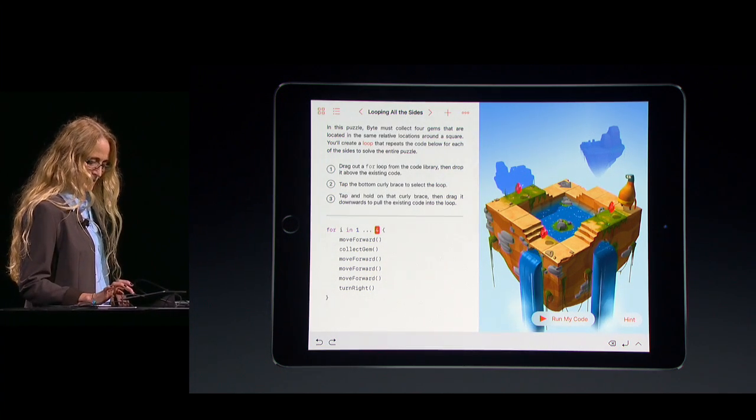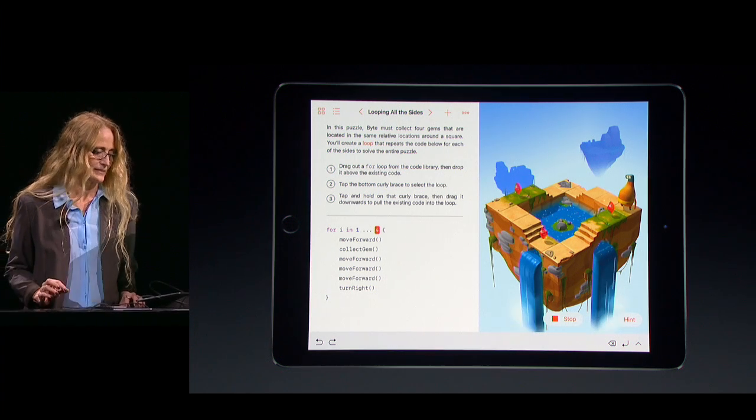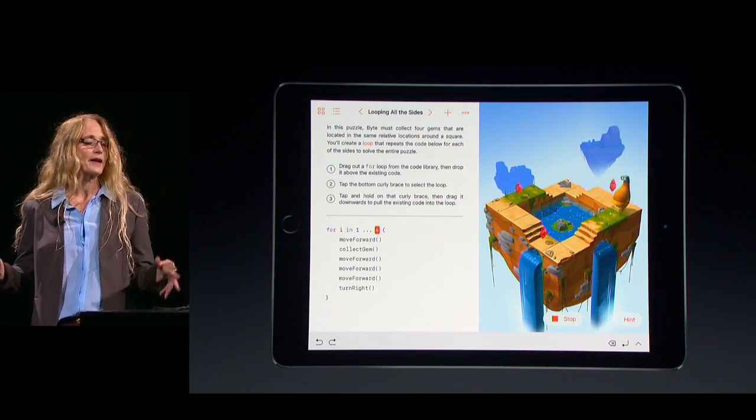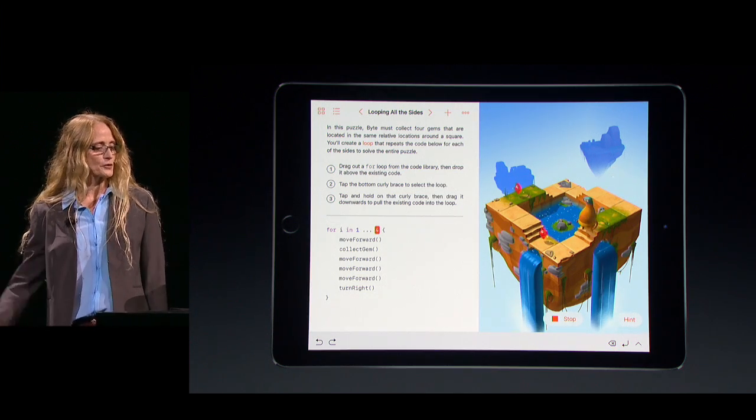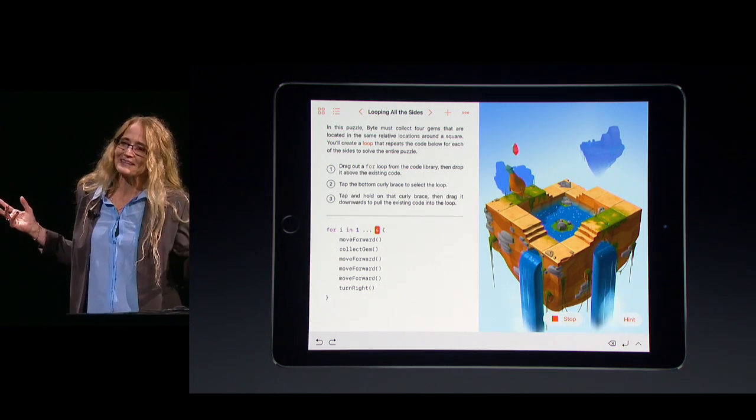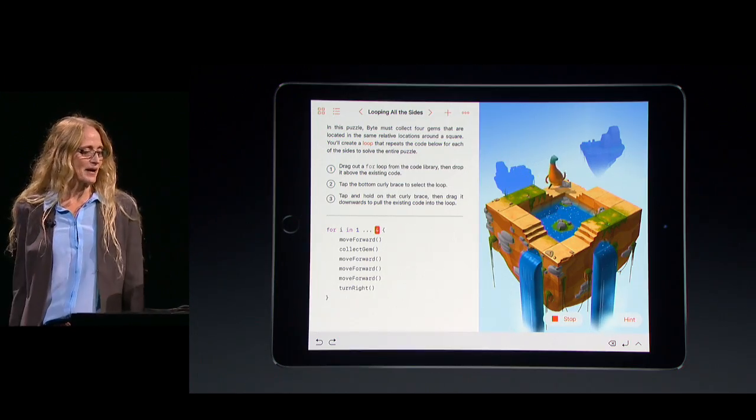Looks good. Okay, keep your eyes on Byte as I run my code. He moves forward, gets the gem, makes a turn, and this time, with the added for loop, he just keeps on going. I've finished another lesson, and I'm well on my way to mastering loops.